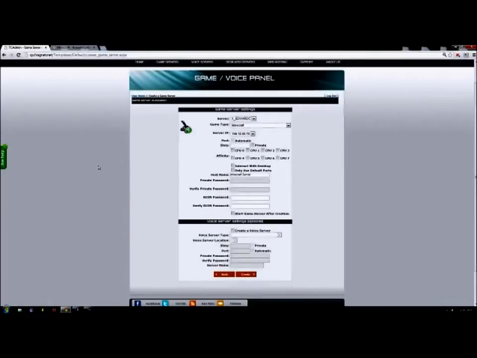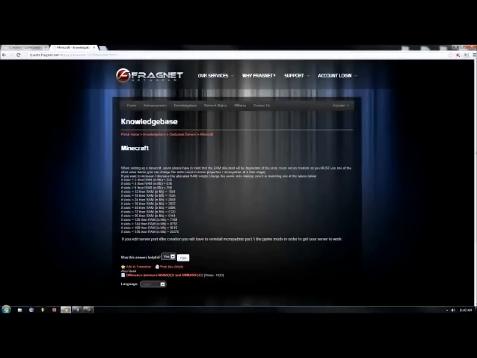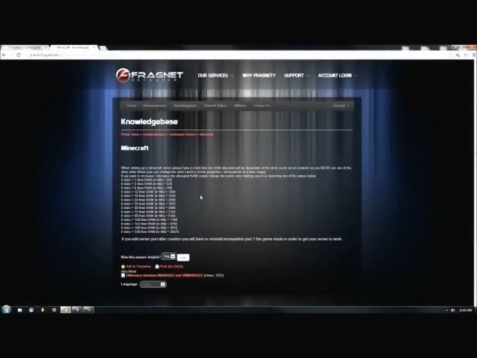Now, for slots, if you integrate the McMyAdmin panel into the Minecraft server, there is a certain guideline you need to base everything off of. Basically, this is it right here. You can find this page by doing a Google search for Fragnet Minecraft player slots. I believe the first link should take you to this page. There's a specific setting you need to know to allocate memory to the server. With McMyAdmin, you have to use one of these settings.